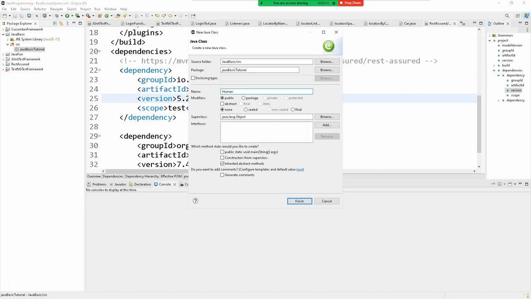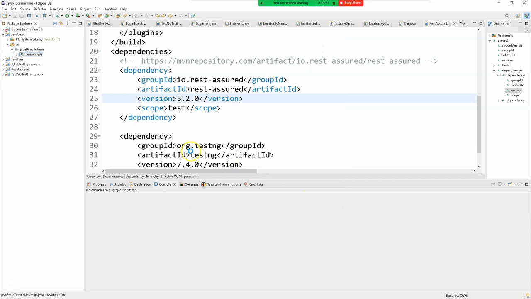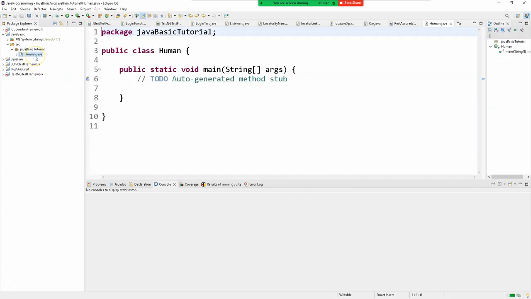human. Okay, human, and I check in public static void main string args. In Java programming, it is the entry point of our program, and this main is required to execute our program. Okay, then click on finish, and human.java file is created. At the same time, a Java class has been created.